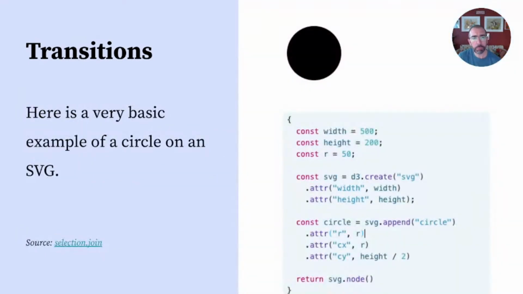So here's an example of just a circle on a page, right? Very, very simple. And there's the code underneath for it. So I just declared an SVG, added a circle, gave it a radius of 50 pixels, positioned it right at the 50 point along the X and halfway along the SVG on the Y.